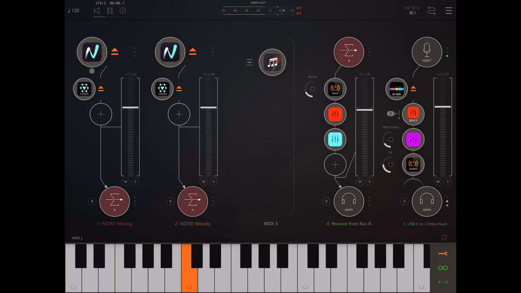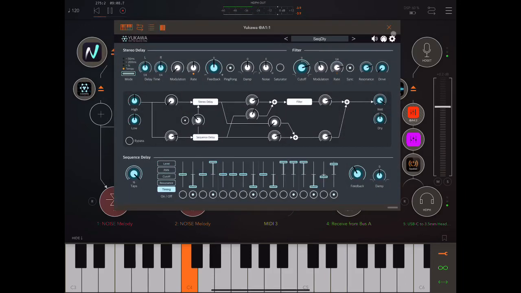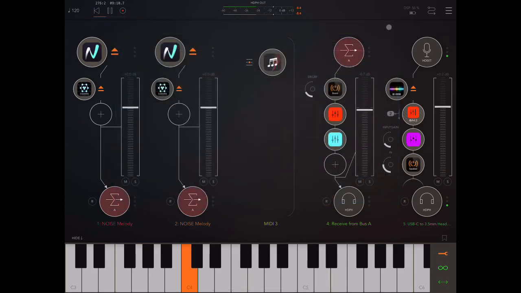All right, amazing update. Thank you so much, Satoshi. This is great. I love this app.